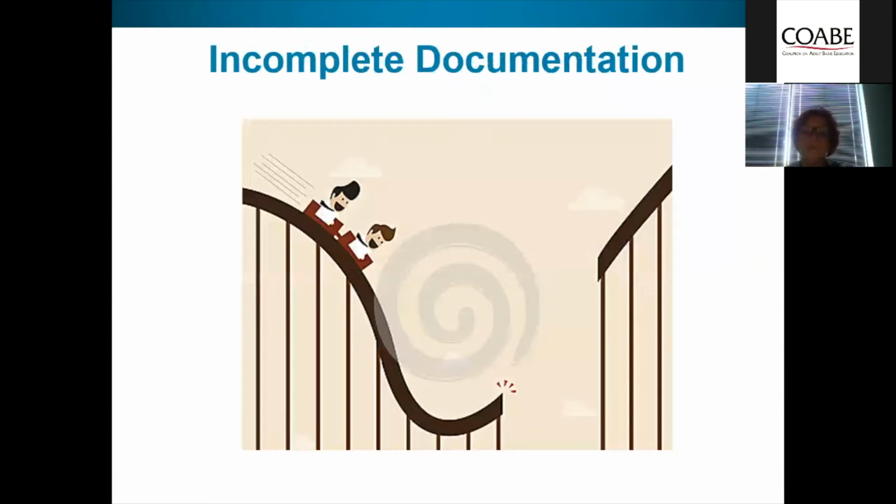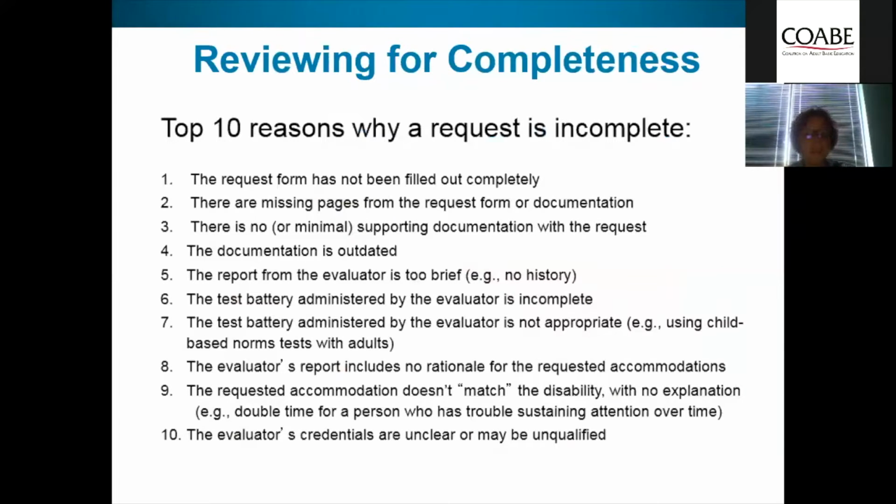Okay, so let's spend a little bit of time talking about incomplete documentation. Incomplete means that the application was not approved, but it was not denied either. There was just not enough information to either say yes or no, and those fall into the bucket called incomplete. So we have the top 10 list of why a request is incomplete. Sometimes the request form has not been filled out completely. There are missing pages from the request form or documentation. And these two things now have pretty much gone away when candidates submit their request through the online system.